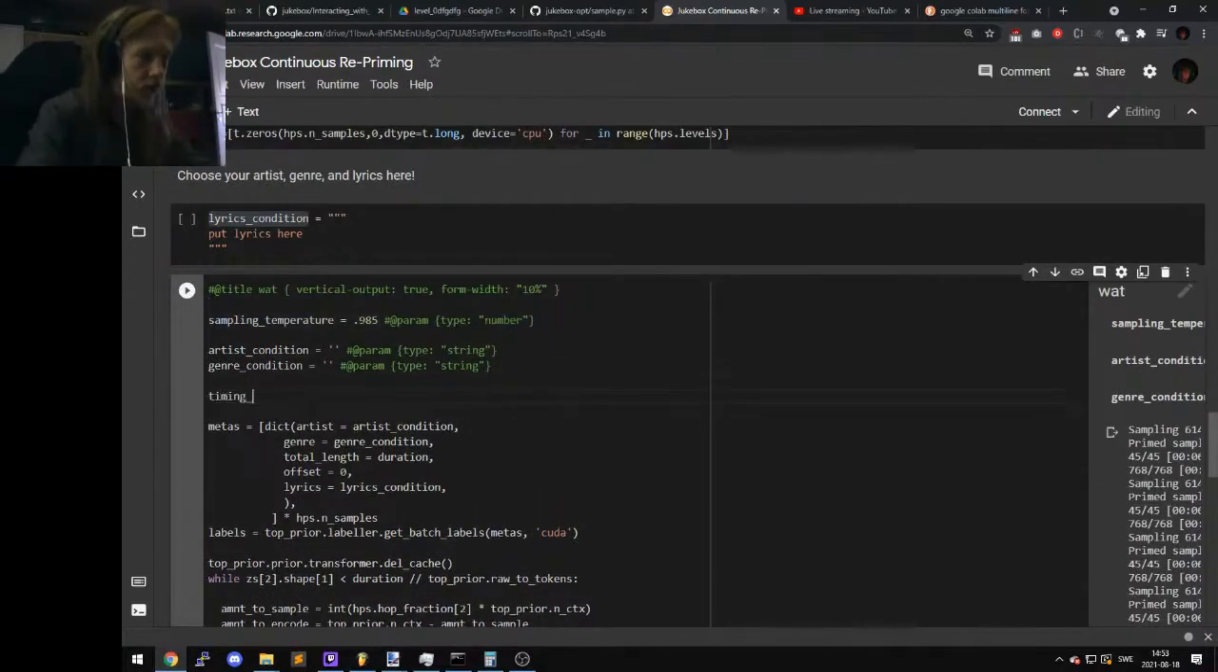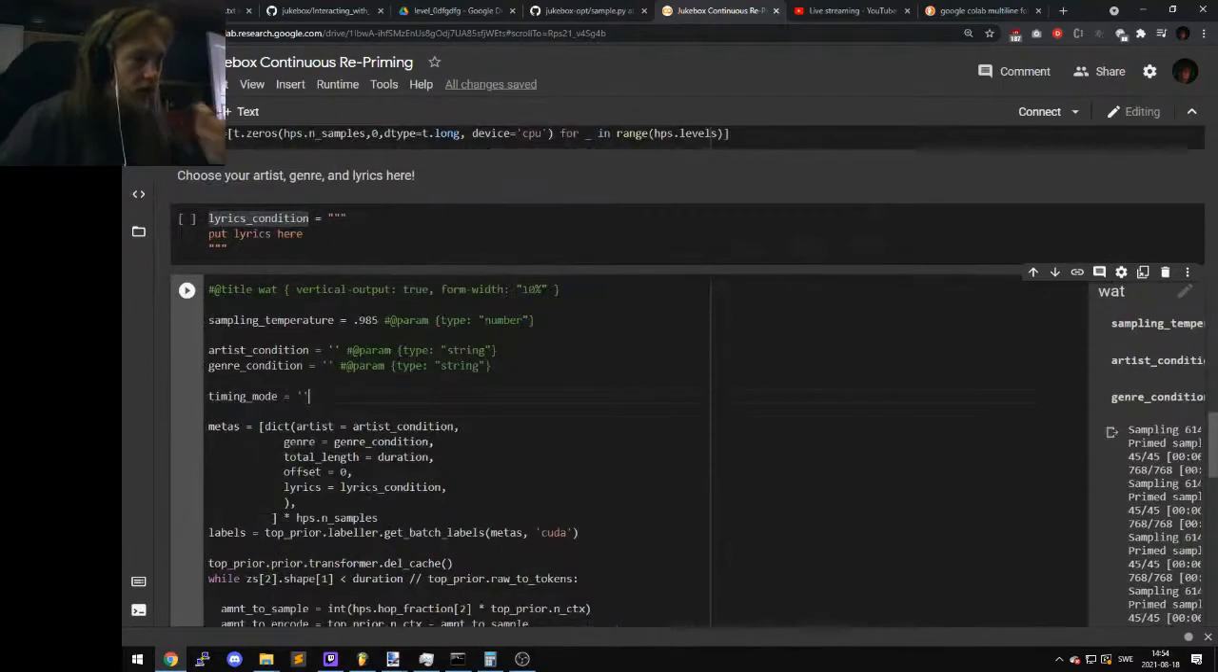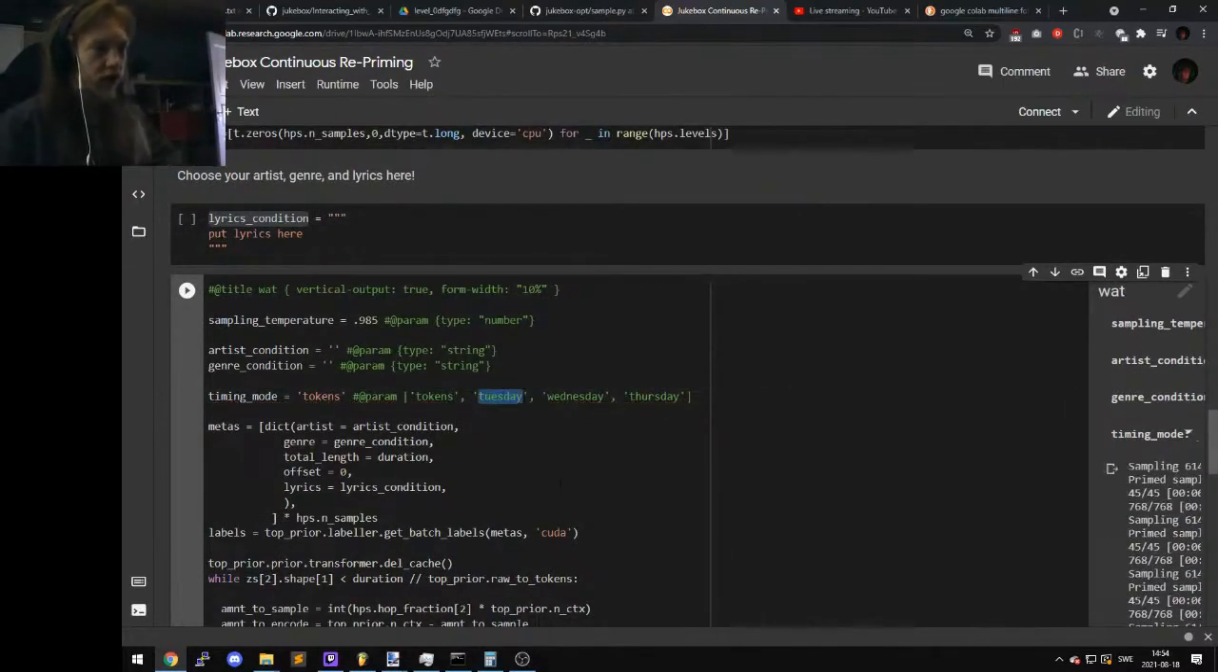Yeah, whatever. Timing mode. We're gonna set that to drop down. How do we do a drop down? Select. So, really that easy. Okay. Yoink. So we can time on tokens. We can time on seconds, I guess. We can time on beats per minute. Is there anything more we can time on? We'll leave it like that for now.